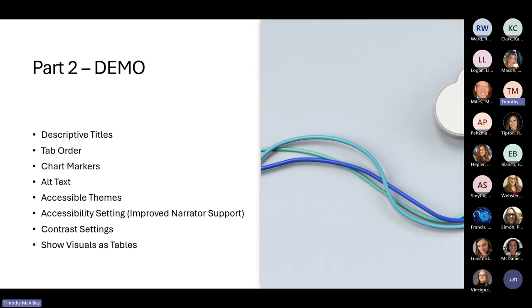The demo part of this, we'll talk about descriptive titles, tab order, chart markers, alt text, accessible themes, accessibility settings, contrast settings, and showing visuals as tables.